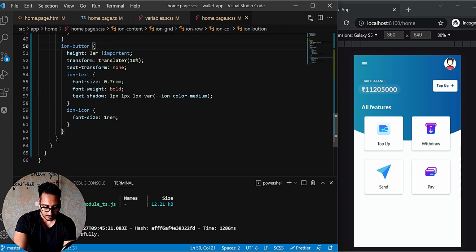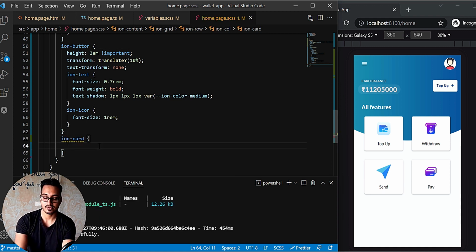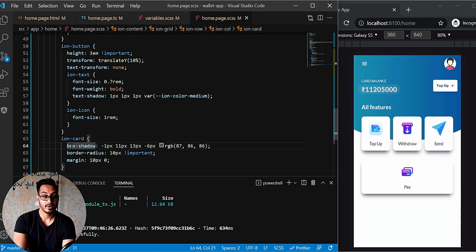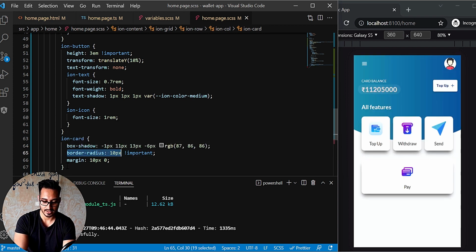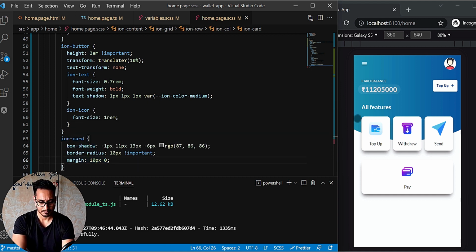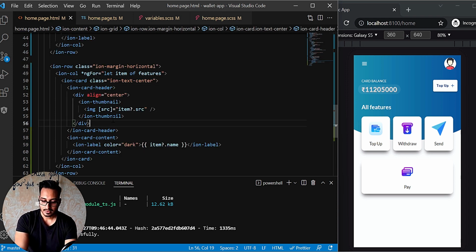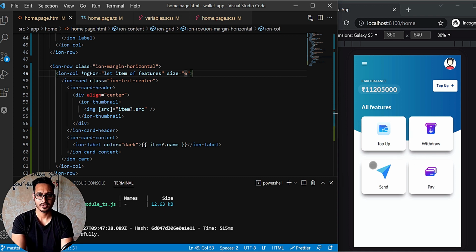Alright, so after the iron button, I'm going to work with the iron card, where I'm going to pass a few CSS properties. So I'll put it out here. Let me just explain it all. Out here I've given a box shadow, then a border radius of 10 pixels and a margin of 10 pixels on the top and bottom, and on the left and right 0. And this is not showing up in an appropriate way because I think I have to pass the iron column size. I think I have not given it, yes, so I have to pass size to be 6, and it's going to work. Well, now it is showing up, right?